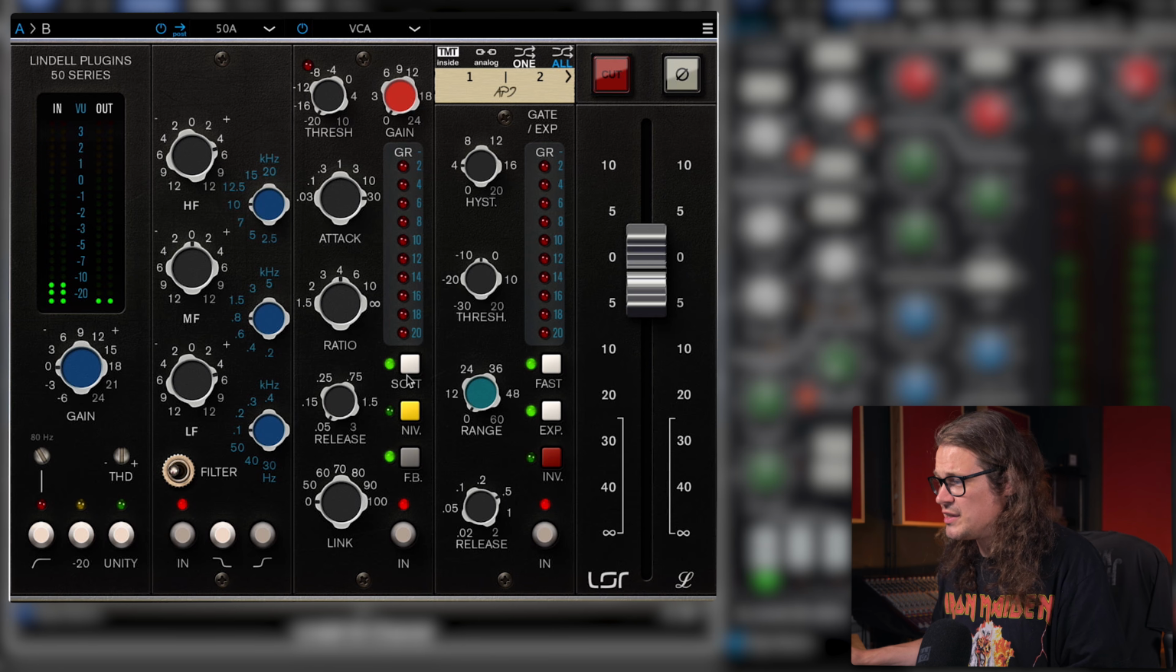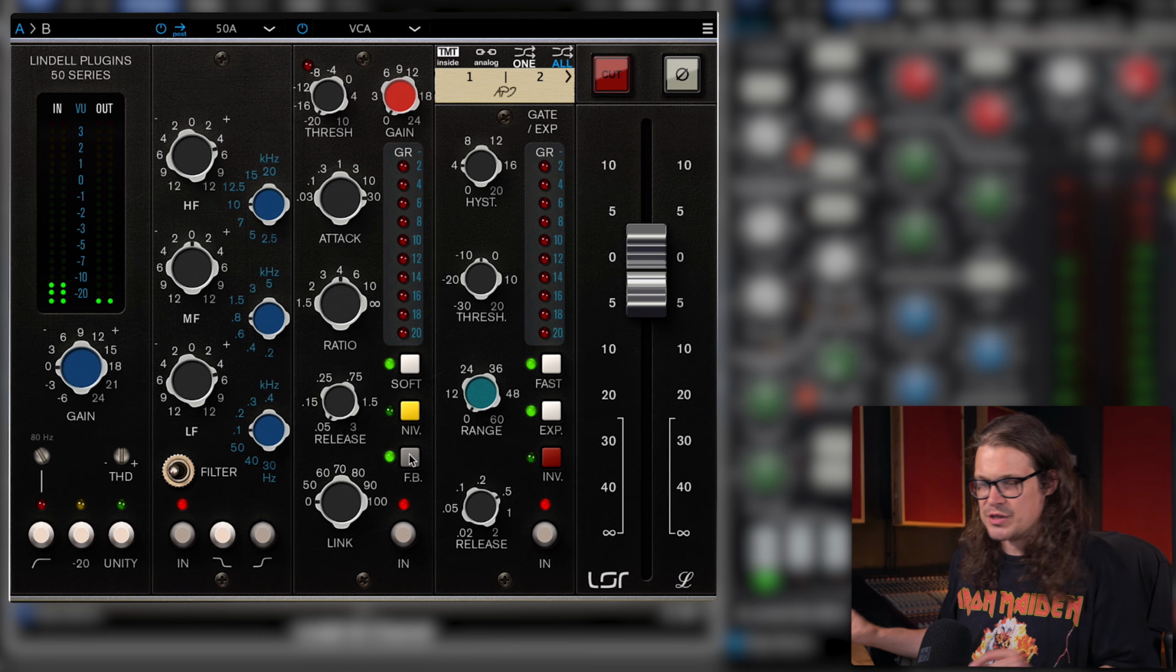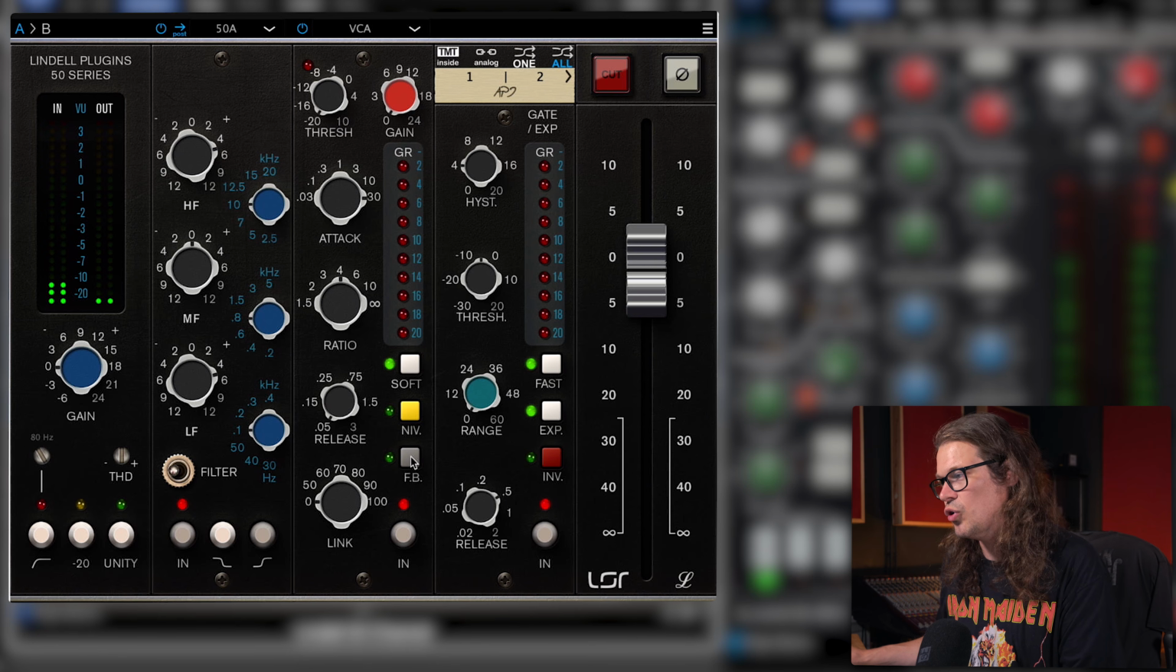We've got a few different features here. So feedback on an API or feed forward, it's to do with the way the detector works, and one is going to be more smashy than the other, and it's just the way that it loops back into itself. A number of APIs have this. The 2500 has this, and just take a listen to feedback or feed forward.